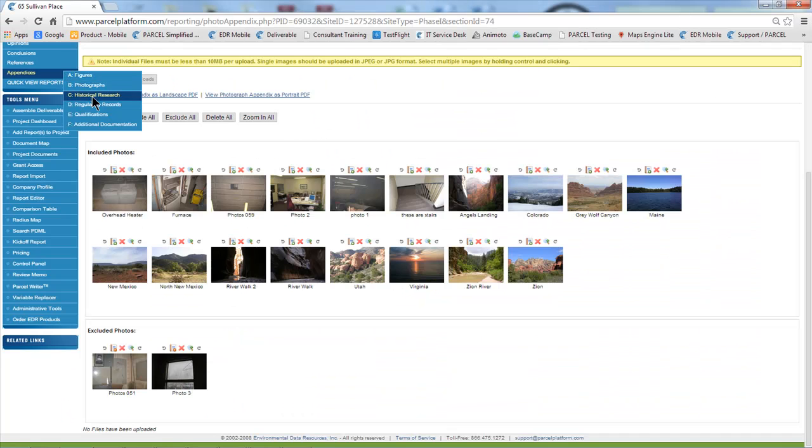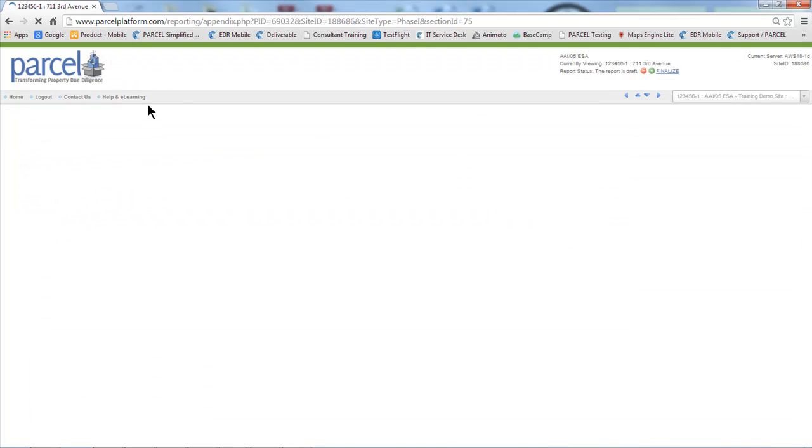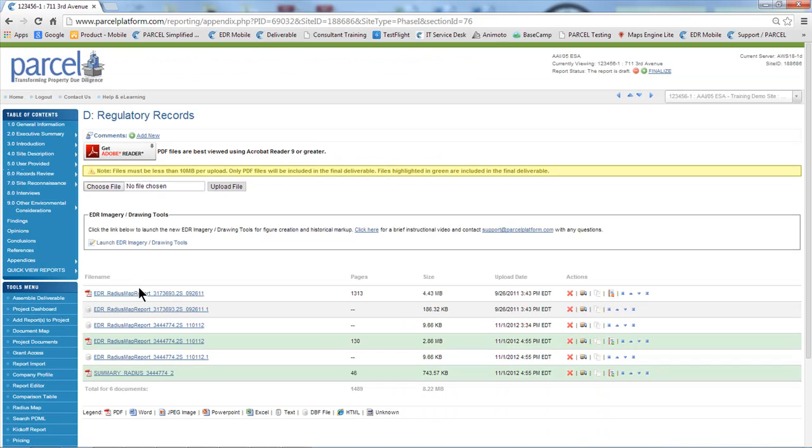The other appendices, as I mentioned, we have the historical appendix, or the EDR radius map appendices. This is where your historical products will automatically upload in both the PDF format as well as JPEG format. The radius map report will automatically upload into its appropriate appendix as well, in both the radius map and in a DBF format. And lastly, qualifications, additional documentation.